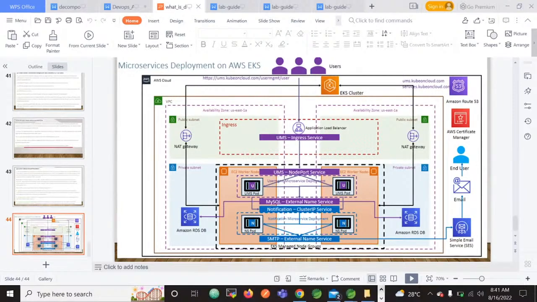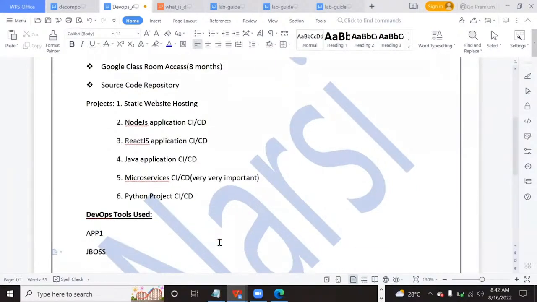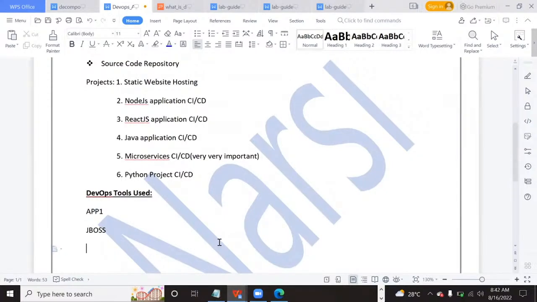Okay, let me take one example, one use case. Assume WSO2 is one IAM server, which is running on its own. Or else let us take one application. Let's say app1 is an application. It will be running on JBoss, just assume. Now this app1 is connecting to a MySQL database.